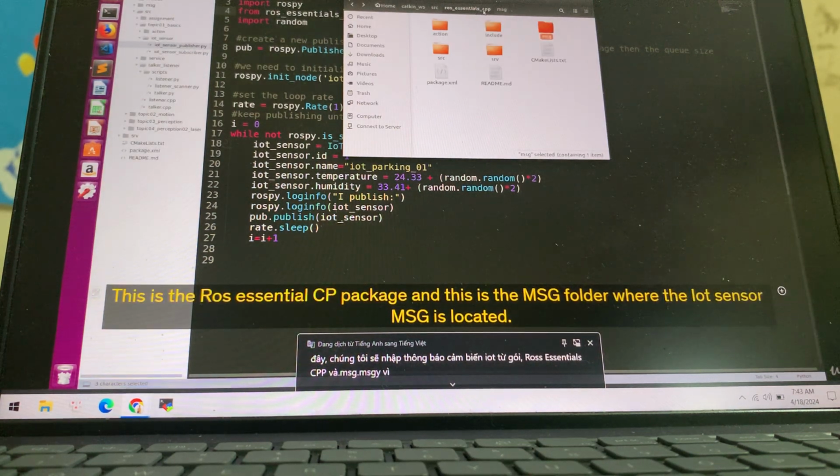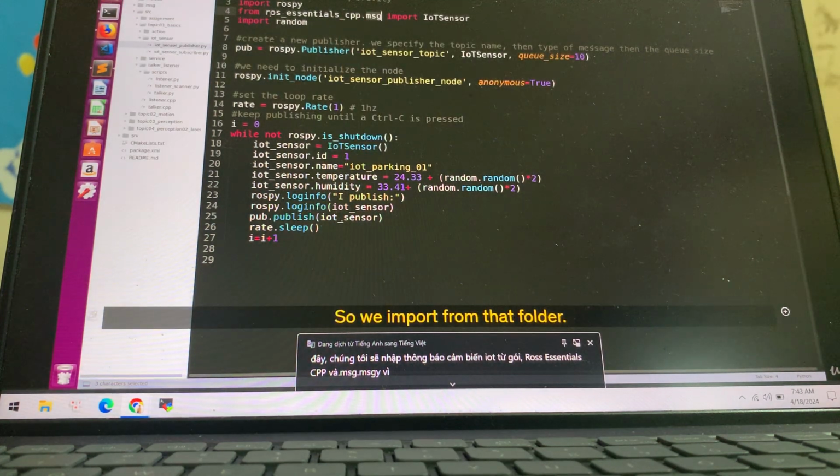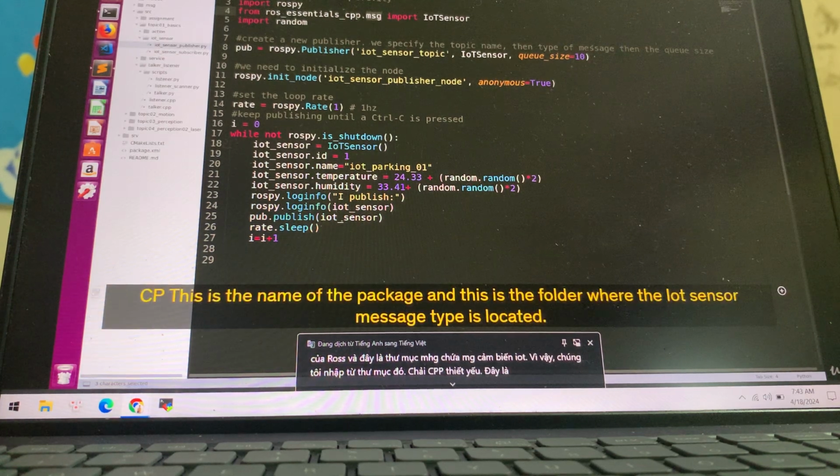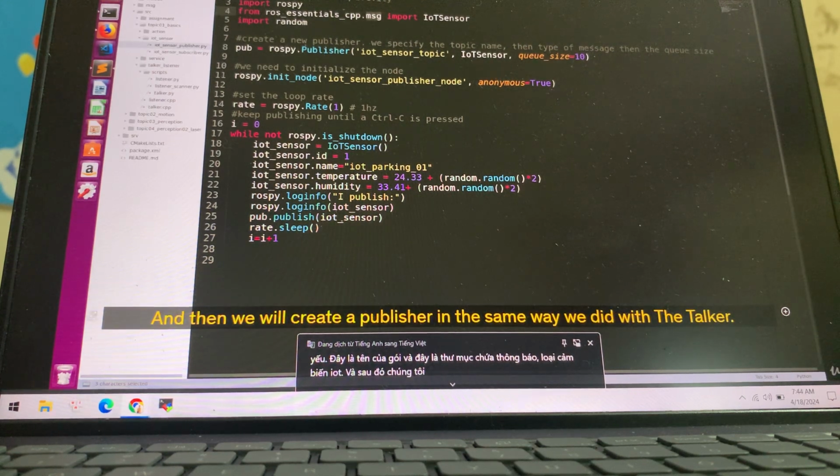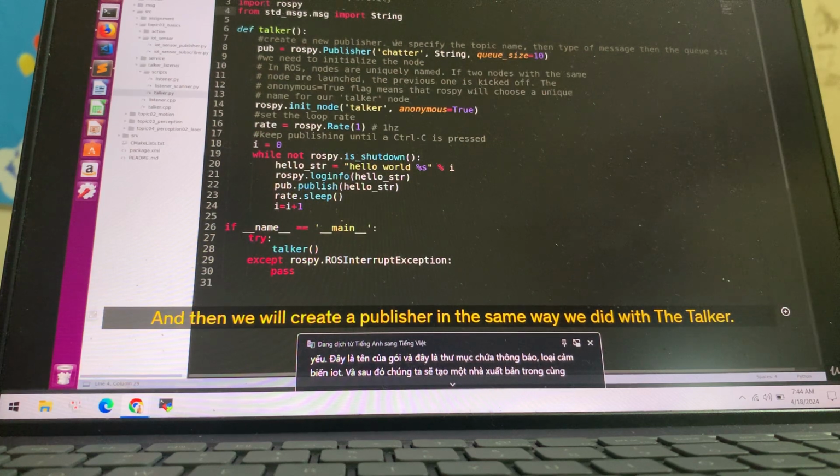This is the ROS Essentials CPP package, and this is the MSG folder where the IoT sensor MSG is located. So we import from that folder. ROS Essentials CPP is the name of the package, and this is the folder where the IoT sensor message type is located. And then we will create a publisher in the same way we did with the talker.